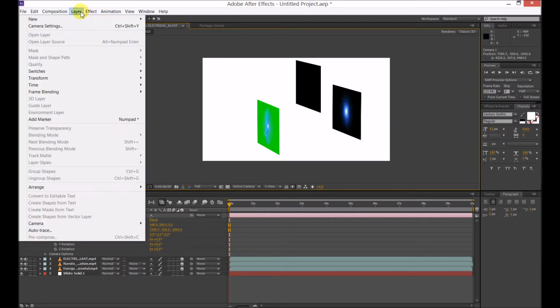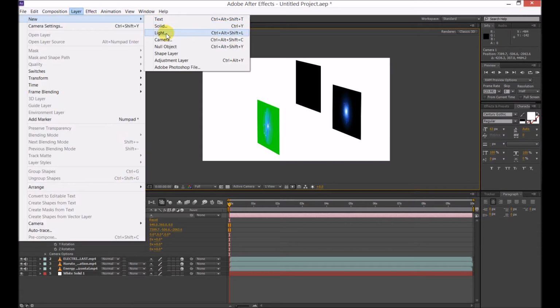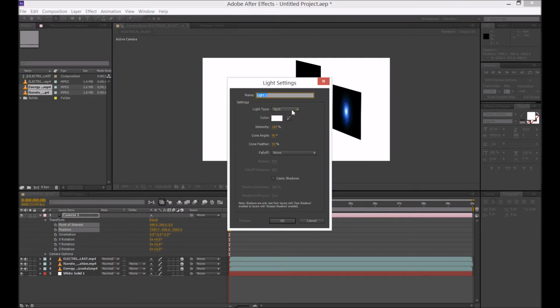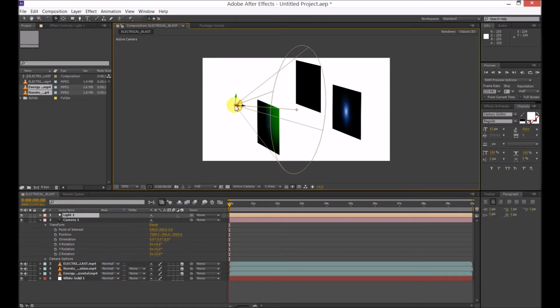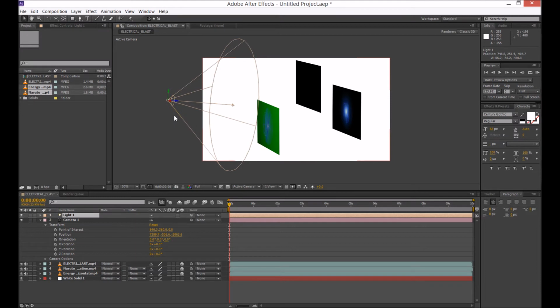And now I'm going to go layer, new, and pick light. And I'm just going to show you guys After Effects can actually see shadows and stuff. So I'm going to go with this spotlight. There's a few different types, but I'm going to go spotlight. And you can see that it's already starting to cast some shadows. I'm going to move it back using my normal selection tool. And you can see that the light is shining onto our stuff.